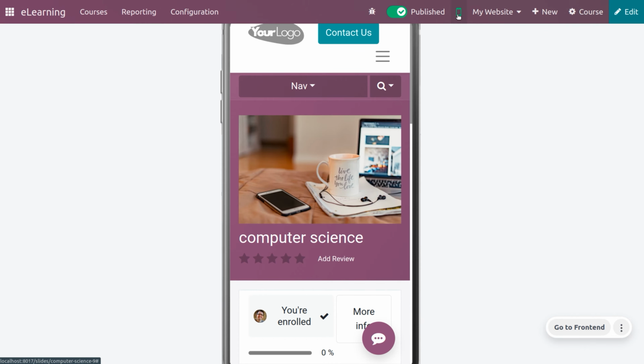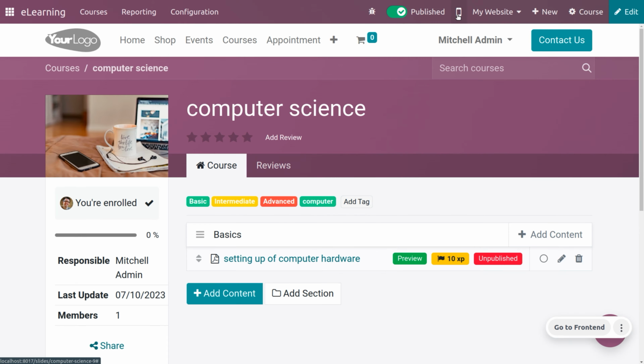You can also get the mobile view of the course. If you want to preview the course in its mobile view, you can just click on this button, and that shows the mobile preview. And here you can also see the course with its tags, the tags that we have given, and the content that we have given is also shown here. But the content is unpublished. Now let's see how we can publish that content.